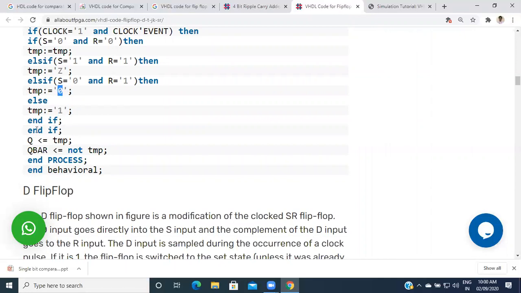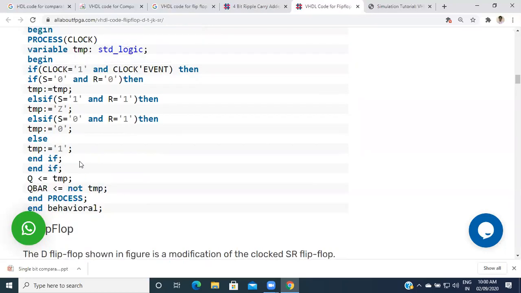Then Q is assigned the value of the temporary signal, and Q bar is assigned the opposite of that temporary signal. If Q is 1, then the value of Q bar is 0. If Q is 0, the value of Q bar is 1. And end process, end behavioral. But here the Z is unknown.